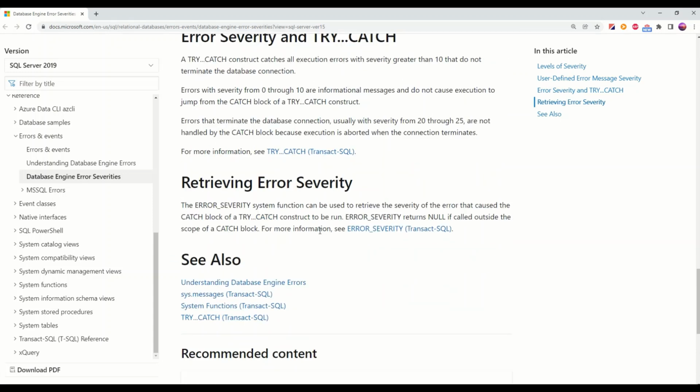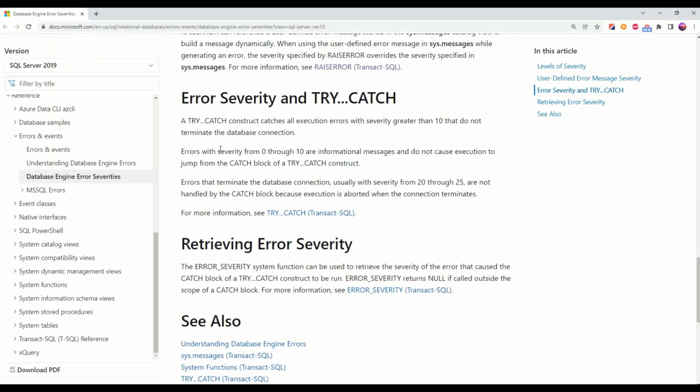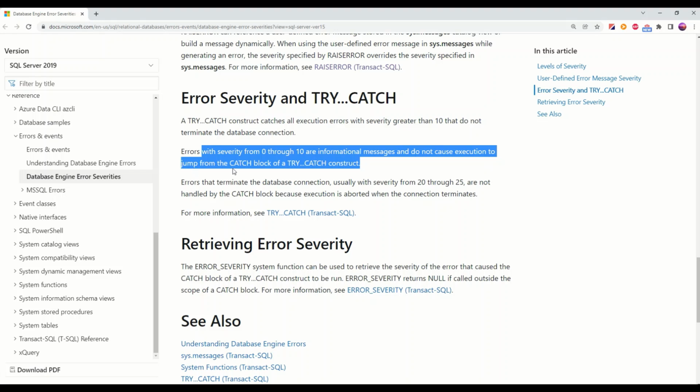There's some other information here about retrieving the severity of existing errors. And the one important thing that I want to point out here is that errors with severity from 0 to 10 are informational messages, and they do not cause execution to go into the catch block.